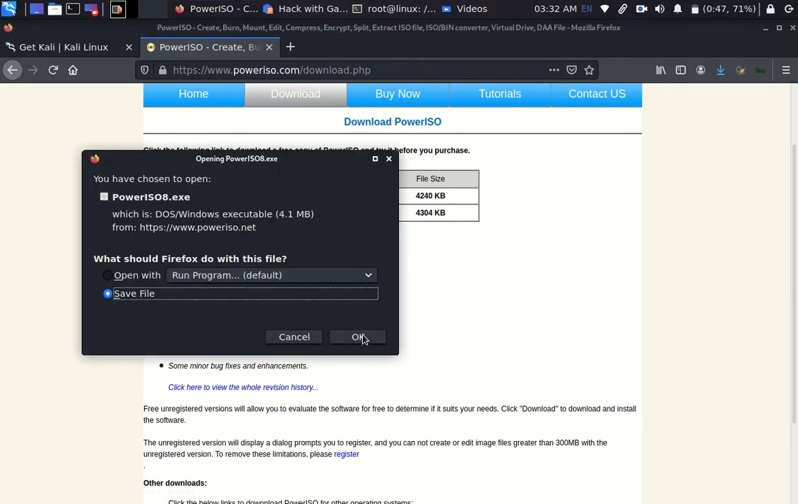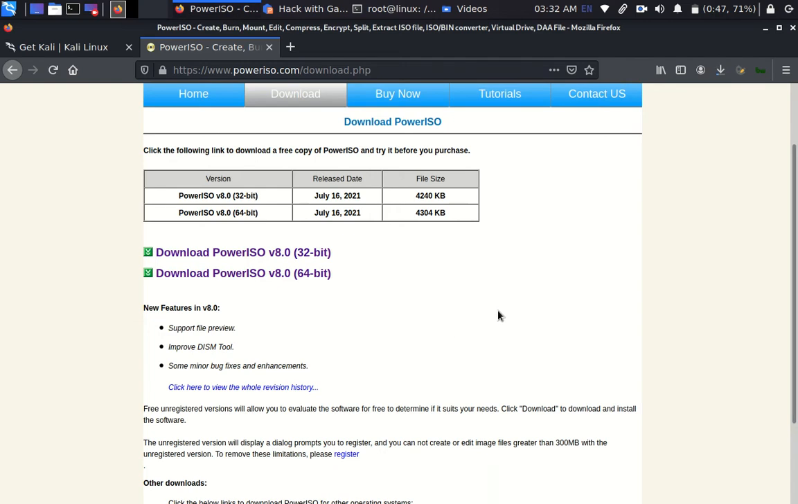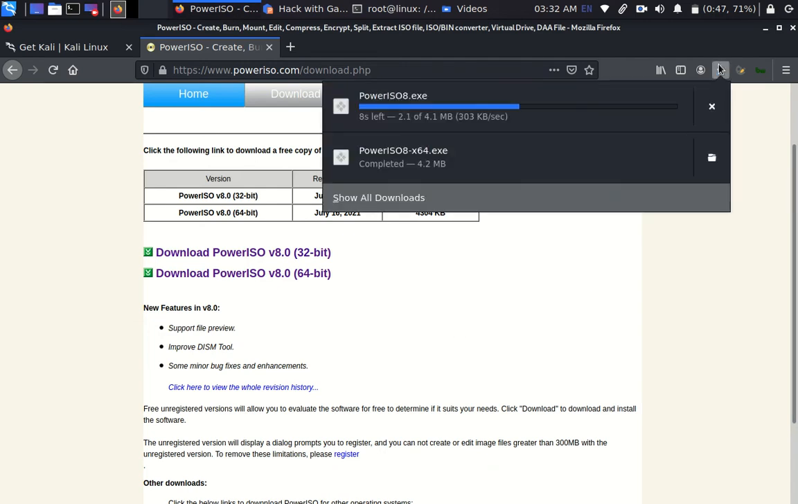Download the 32-bit too. Alright, so I have the two now. I'm going to send it up to the group.